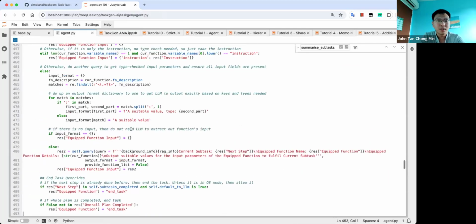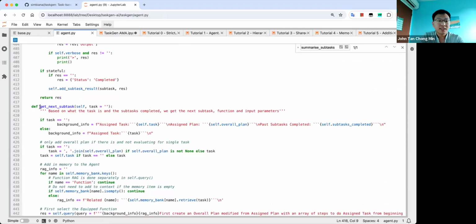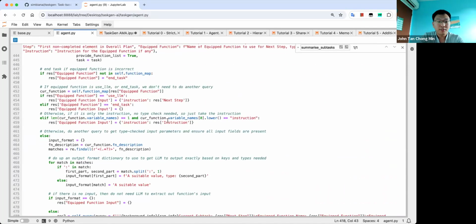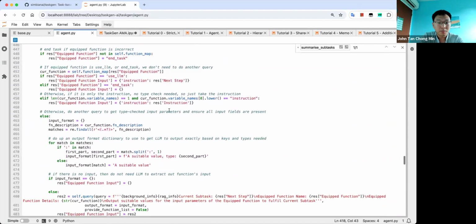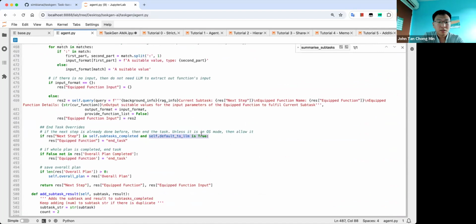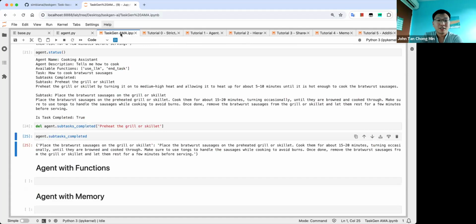If you look over here, in this get next subtask function, where is it? Here. If default to LLM is false, I won't end the task if they repeat the same step again. Because sometimes you want to operate in OS mode where you just use the large language model to map to actions. You might map to the same action again. So I catered for this. You can just set default to LLM to false, then you will be able to run the same step again. But that's not preferred.